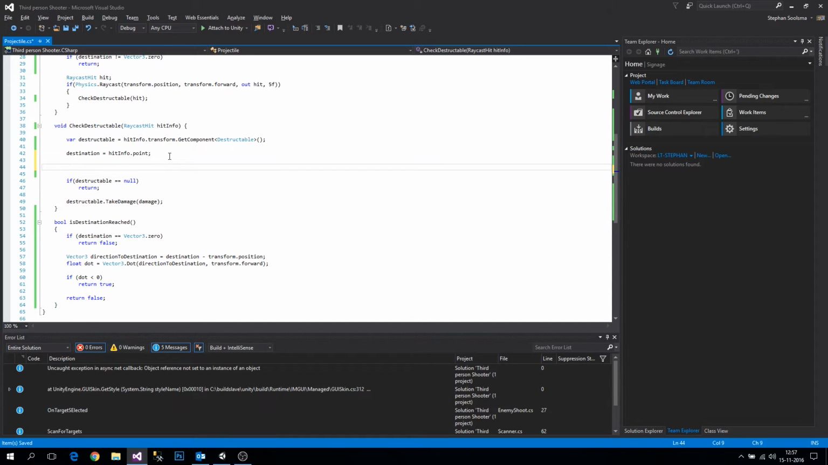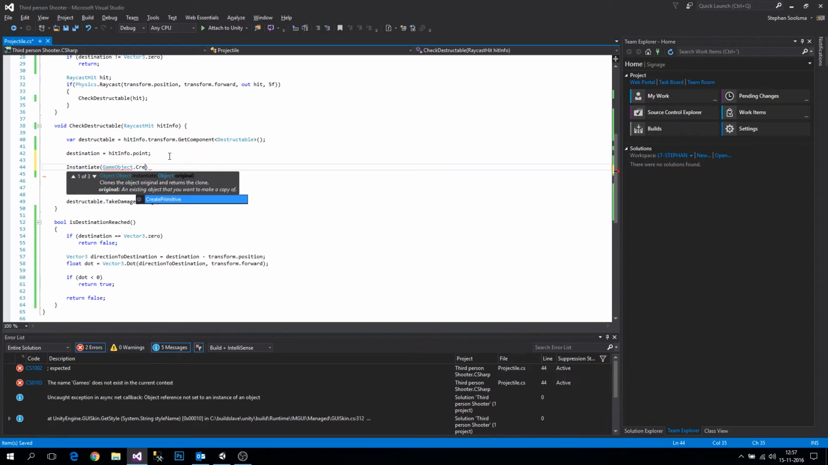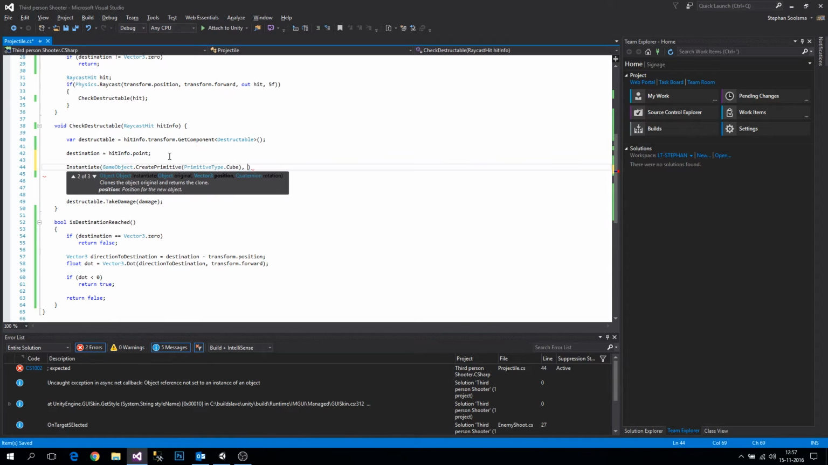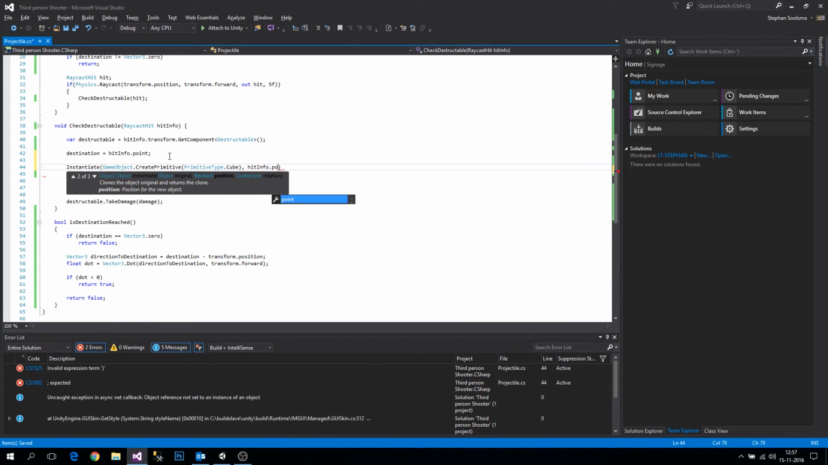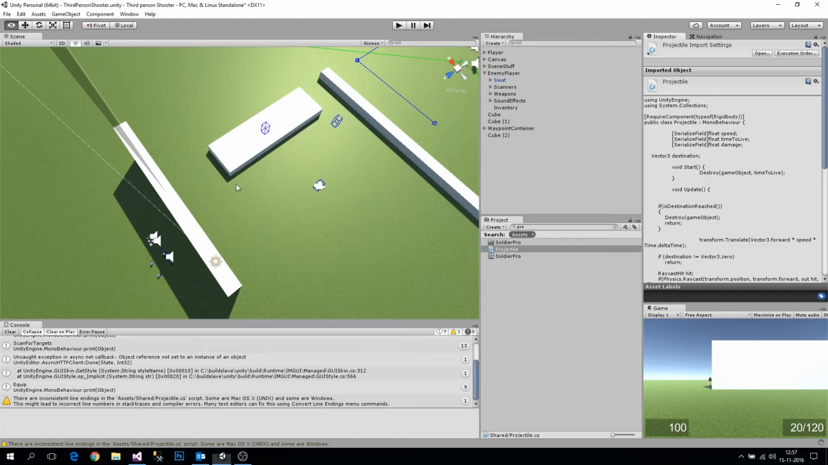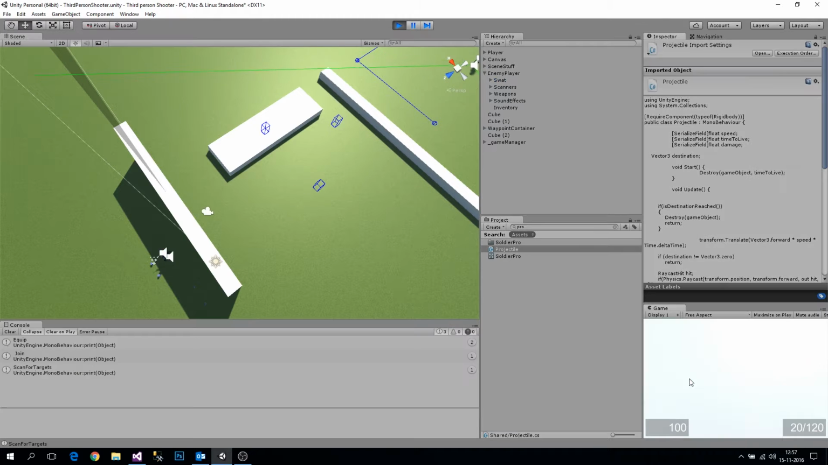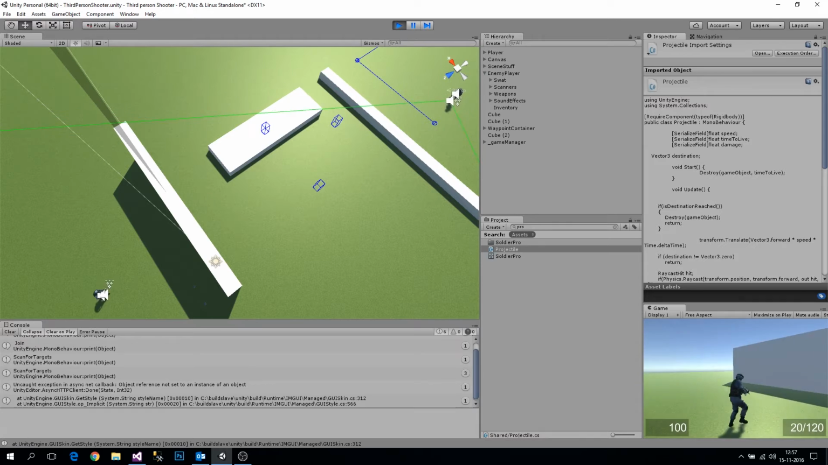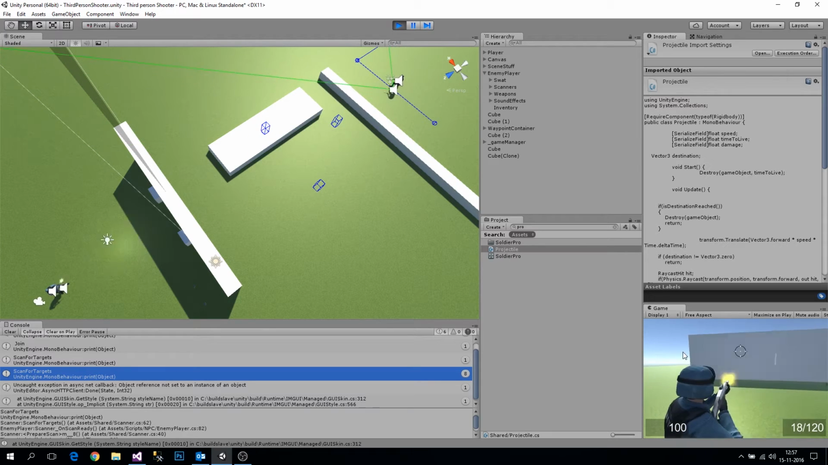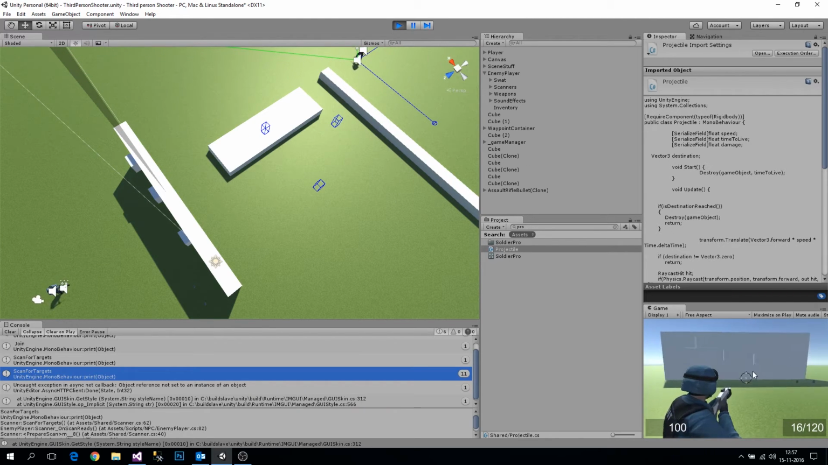So let's instantiate a game object, and then create a primitive type of cube. So we're just gonna instantiate a cube here at the hit info point, and the quaternion will be identity, so we don't need any rotation. Okay, so let's see what happens if we now go. You can see a cube is being instantiated at the point where we are hitting.